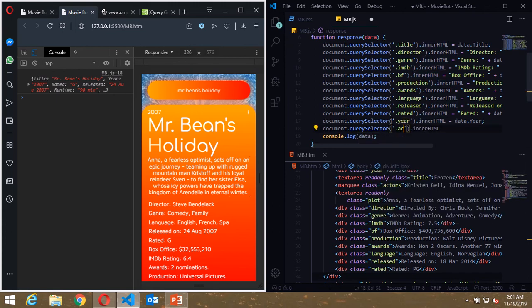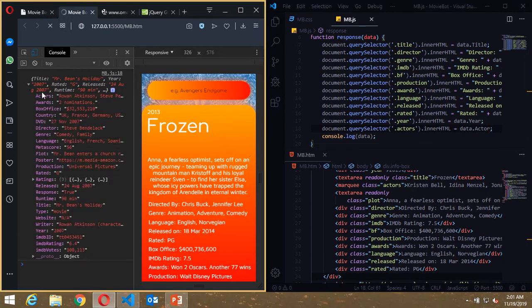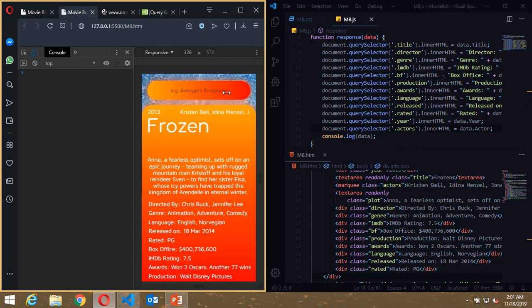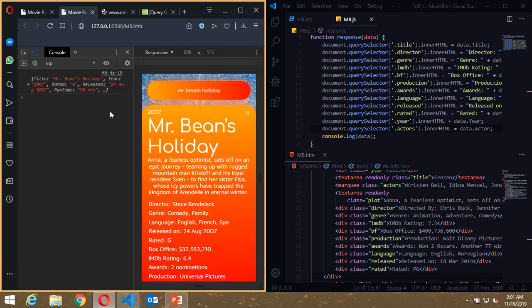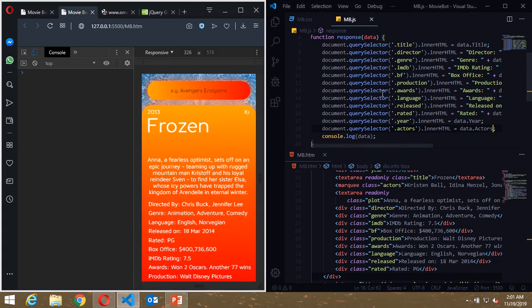This would be dot actors equals to data.actors. I guess it's actor, I don't really remember, data.actors or actor. Search again, Mr. Bean's holiday. Now let's see. Okay, it's actors. You can see it's showing up undefined. So let's just give actors and save this. I guess probably everything's done.